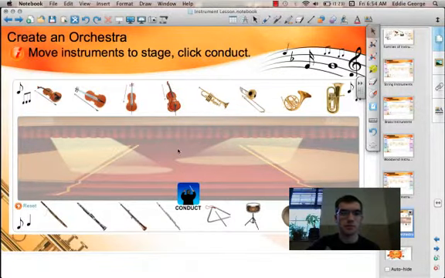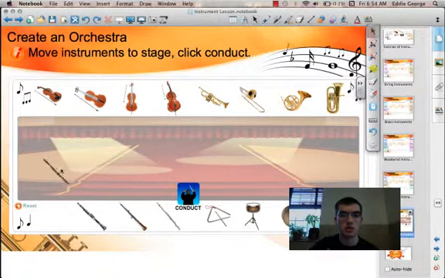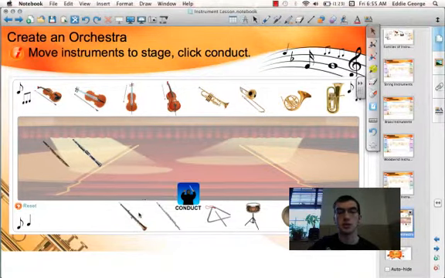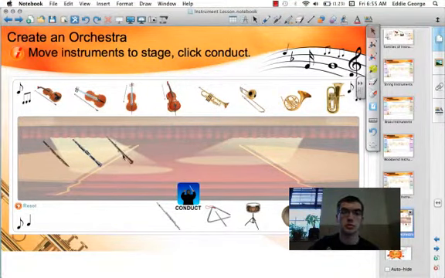Okay, so this last page is one of my favorites. It is a great interactive tool to use with students. Basically, you can get the students to come up and put an instrument in the band and then hit conduct, and it plays a sample of what they sound like. So not only can you hear the sound of each individual instrument, but you can hear the sound of whole sections.